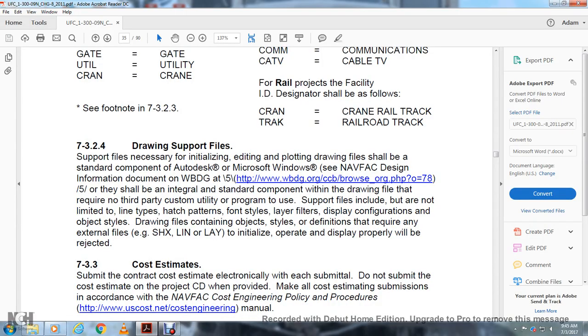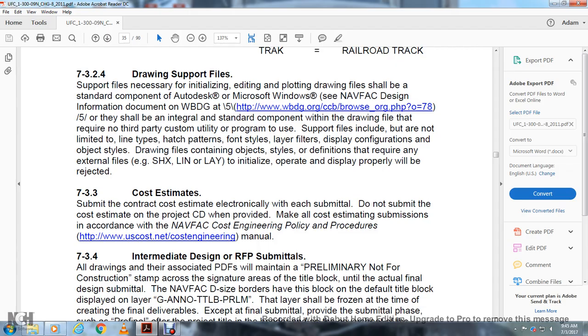Drawing support files. Support files are necessary. The plotting of the drawing shall be with the standard components with the Autodesk, Microsoft Windows, the Navy Fact design information document, whole building design.org, PHP 0078.5. There shall be integral standard components with a drawing file with no third-party custom utility program to use support files, including but not limited to hatch patterns, font files, display filters, display configurations, and object types.